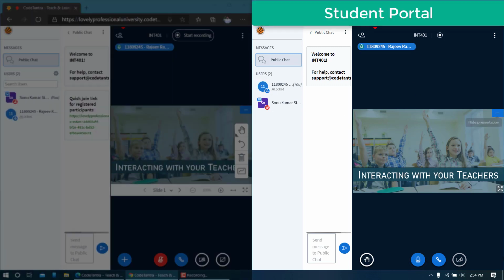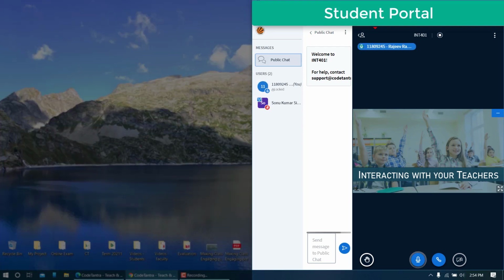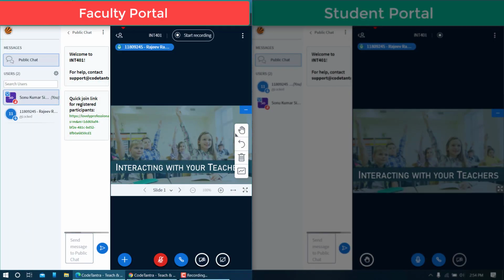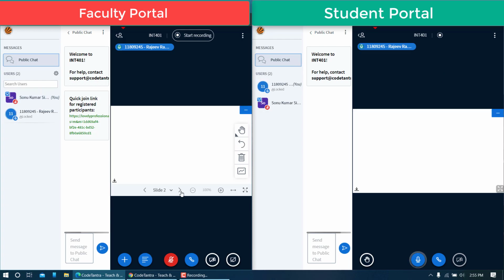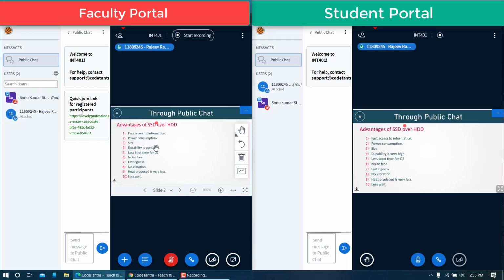On the right side, what you are seeing here is a student account, and on the left side, what you are looking at is the teacher account. The very first way to interact with your teacher is using the public chat. Let us say the teacher goes to slide number 2. Once the teacher changes the slide on his or her portal, you as a student will be able to see the same thing.